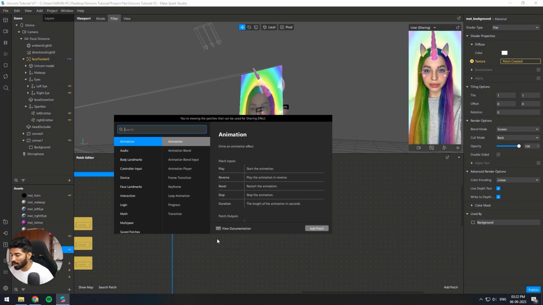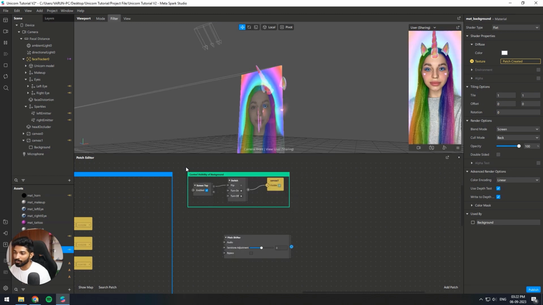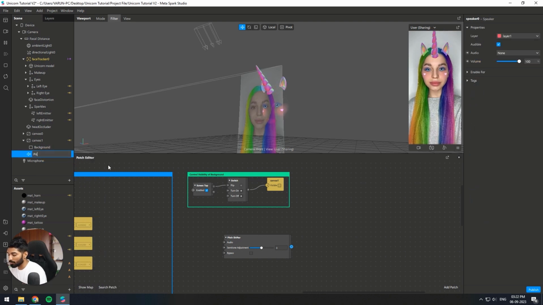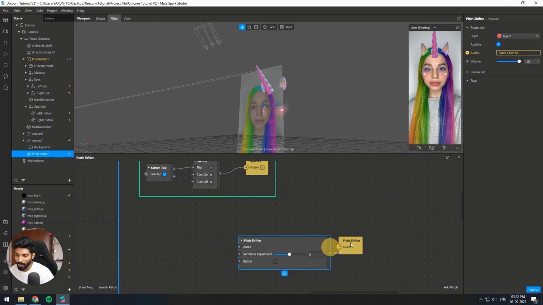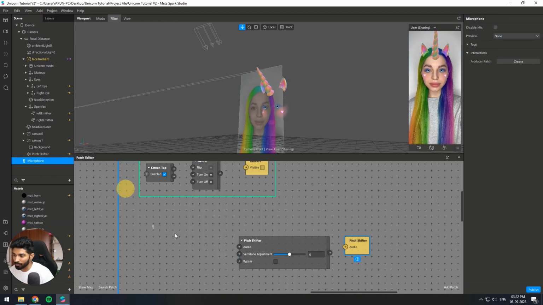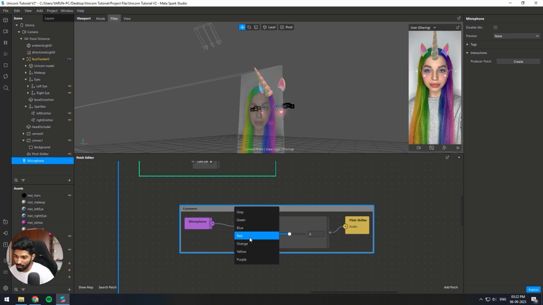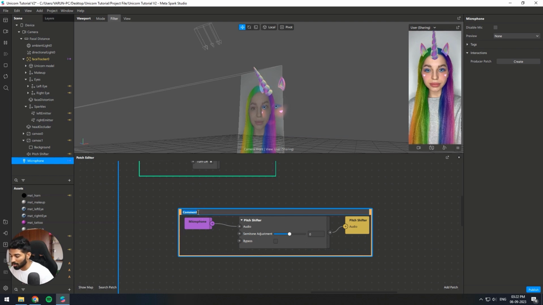So double click over here and search for a pitch shifter. We have seen the speaker in the scene, so right click in the scene and go to add object and select a speaker. Change this to pitch shifter, and then we'll create a patch for its audio. And now we'll take the microphone and drag it into our patch editor, which will give us the audio. We'll connect it to this and we'll connect the output to the pitch shifter. Comment around, change the color of this to maybe orange. Let's call this voice changer.